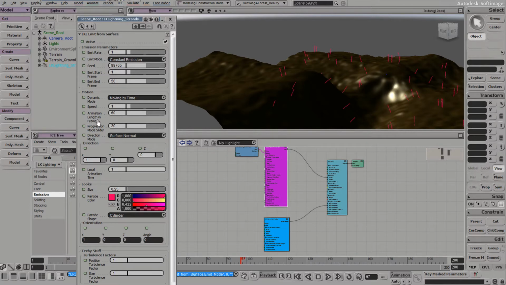And the animation length in frames is just how long they take for their growing process in frames. And I guess that's fine, 60 is good. Progression mode slider is for when you choose moving by progression slider, which allows you, instead of having it moved by time, to move this progression slider and sort of take control of it. This is really neat when you are animating something and need very explicit keyframe control over it. But I think moving by time is just fine for this.